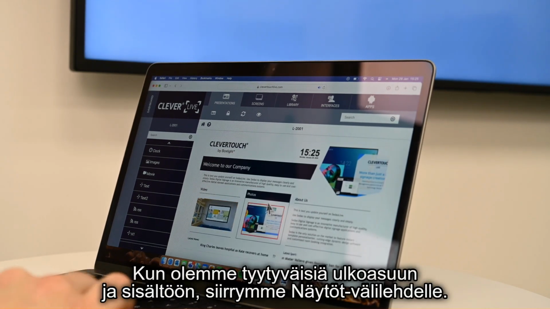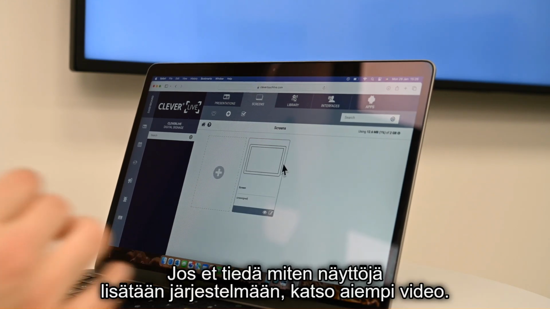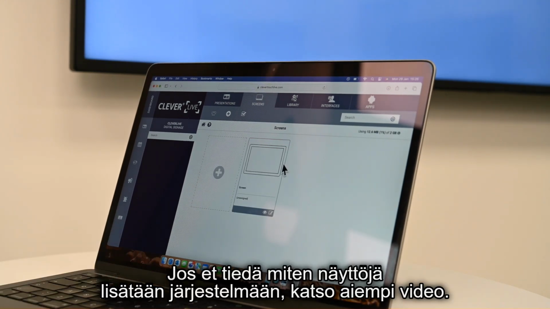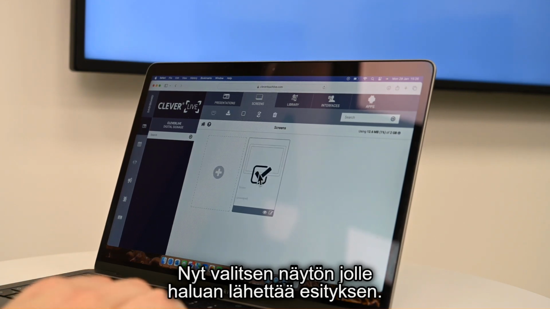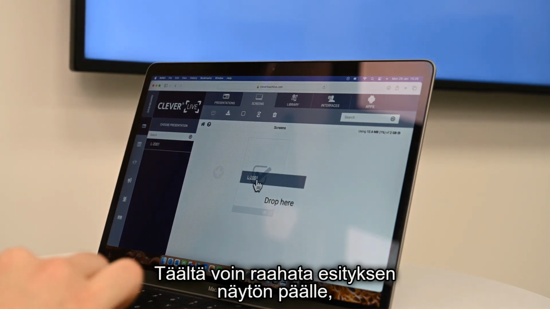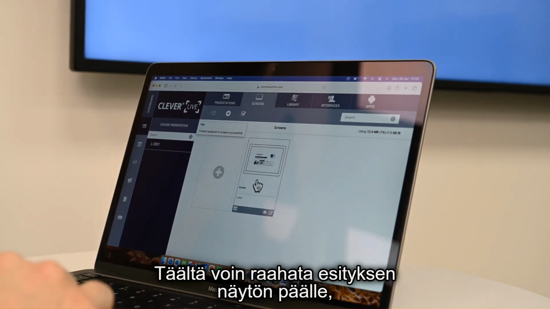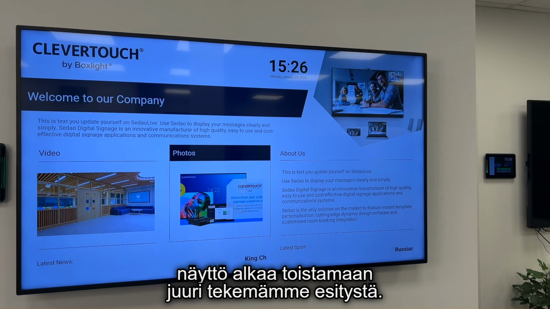Once we've clicked and we're happy with how it looks, we then go to our screens tab. Now, if you need to know how to look at the screens, remember, refer to a previous video. What I'm going to do, click on the screen that I want to send it to. My presentation will appear over there. I can then drag and I can then drop the presentation. And then what you will see is the display will then change to play that exact same presentation that we just made.